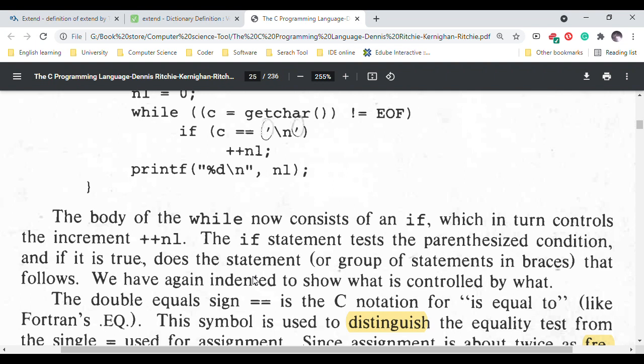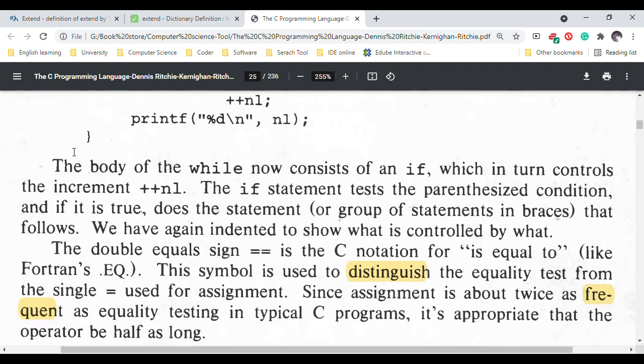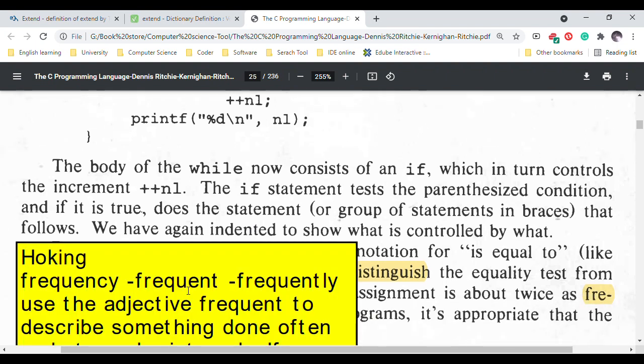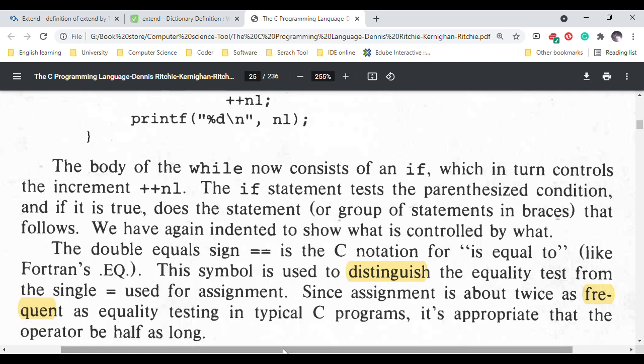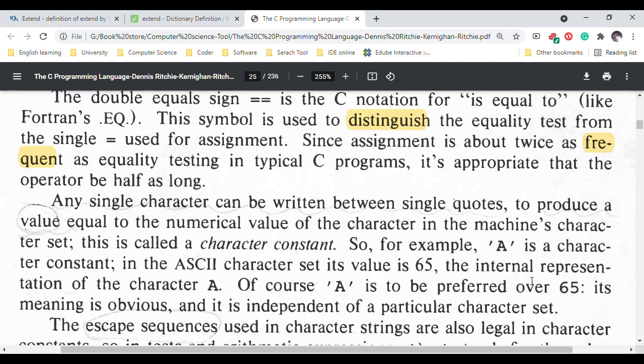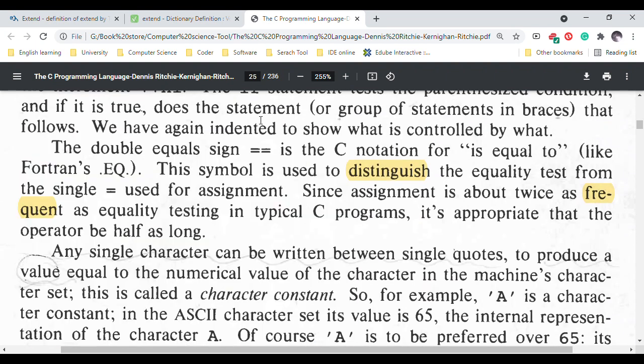The if statement tests the parenthesized condition, and if it is true, the statement or group of statements enclosed in braces that follows is executed. We have again indented to show what is controlled by what.